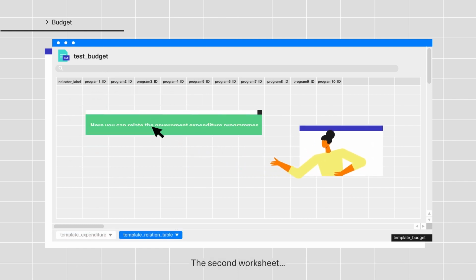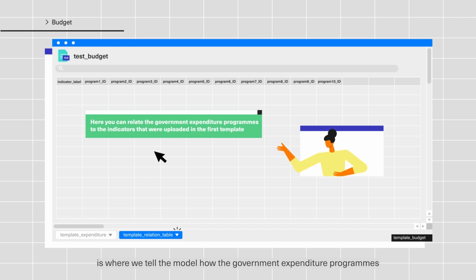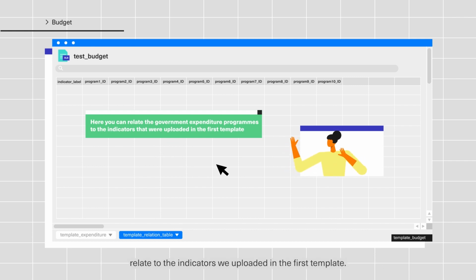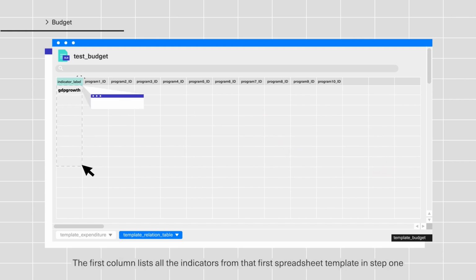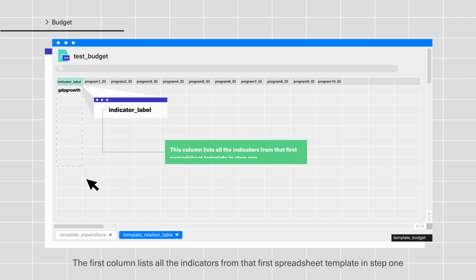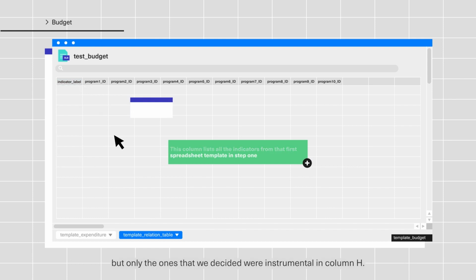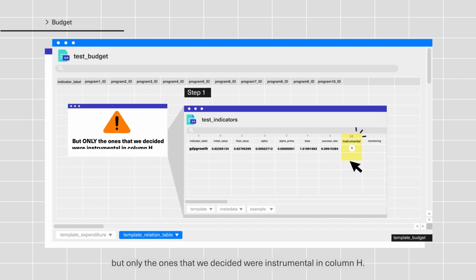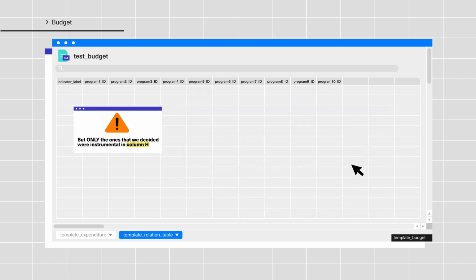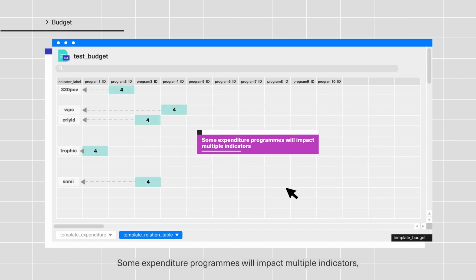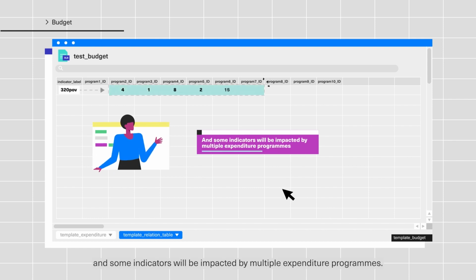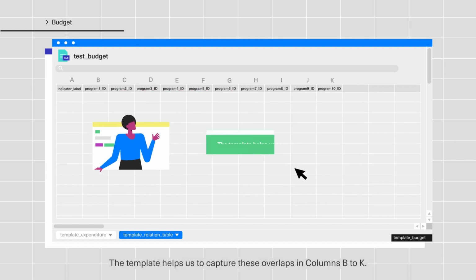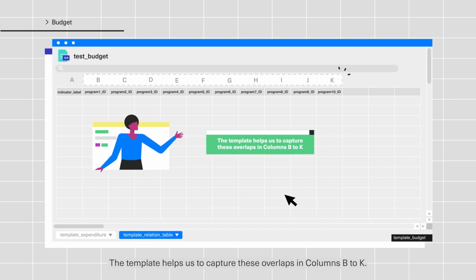The second worksheet is where we tell the model how the government expenditure programs relate to the indicators we uploaded in the first template. The first column lists all the indicators from that first spreadsheet template in step 1, but only the ones that we decided were instrumental in column H. Some expenditure programs will impact multiple indicators, and some indicators will be impacted by multiple expenditure programs. The template helps us to capture these overlaps in columns B to K.